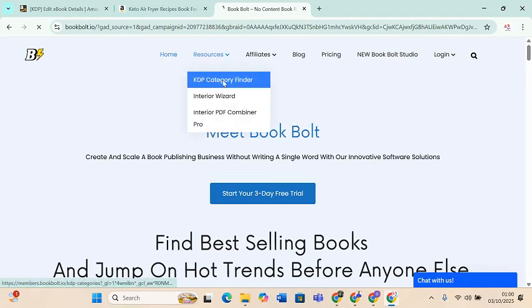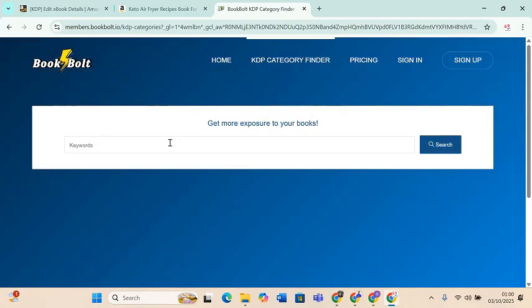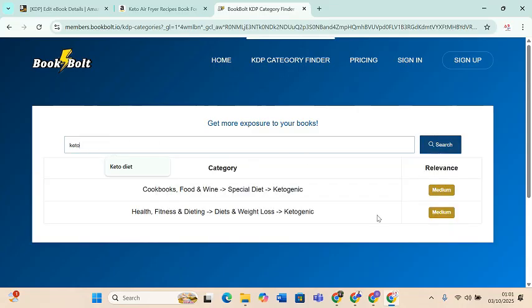KDP category finder. Once you go to KDP category finder, you are going to be putting the title of your book. You can just put a small part of it to see. So I'm going to be putting keto. I want to see the category where a keto book falls under. You can see they said cookbook, food and wine, special diets, ketogenic.